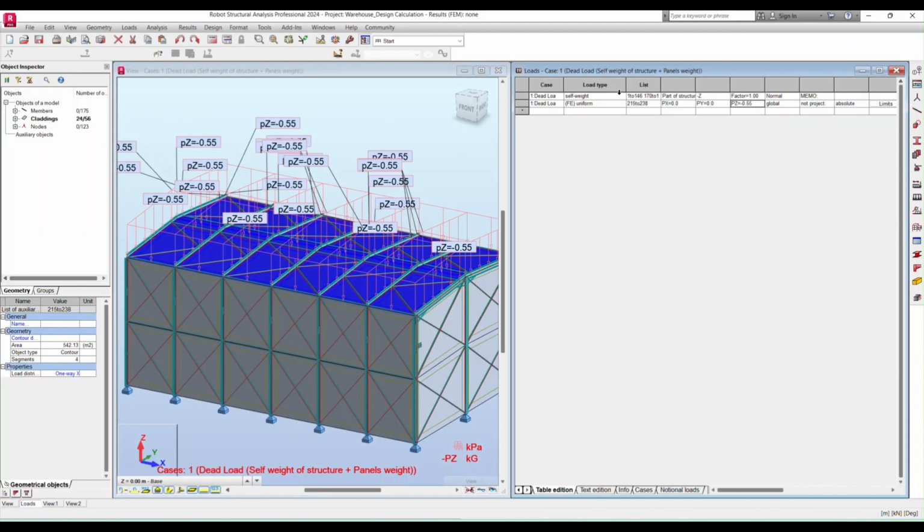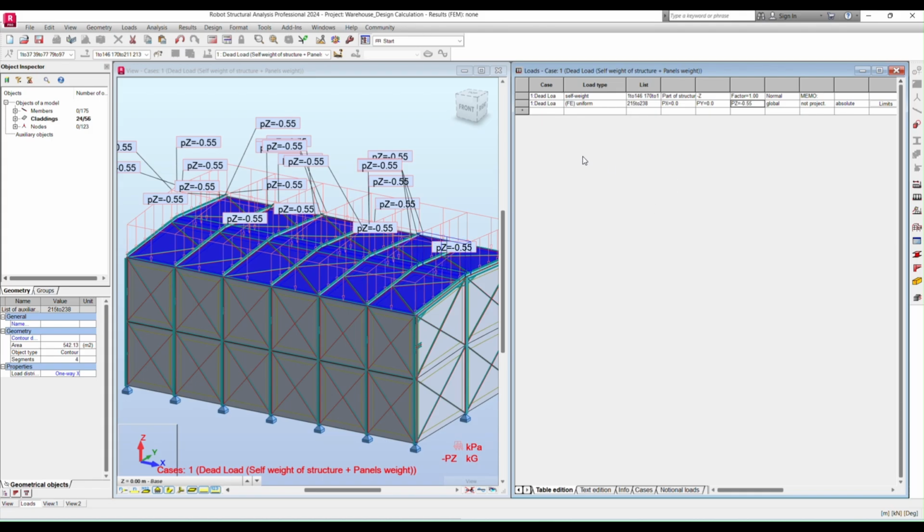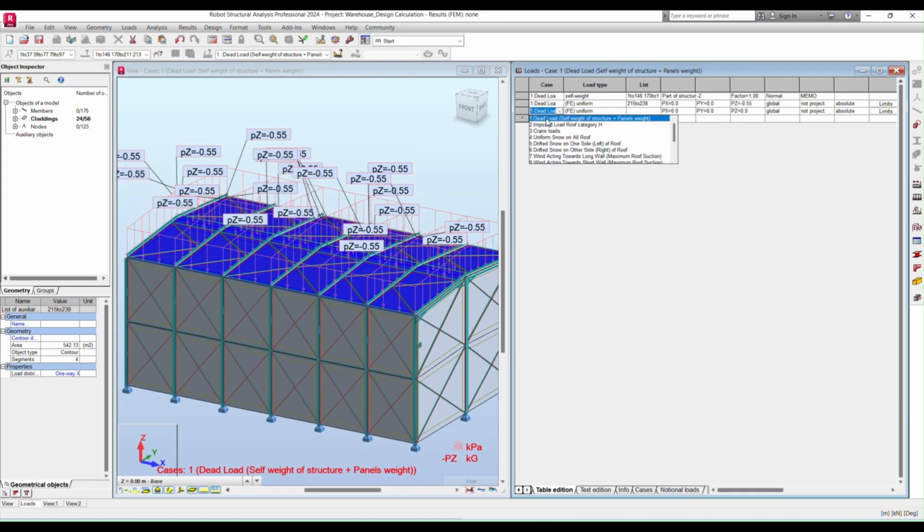bottom of the model window, 1, 2, 3 and this load symbols, and you can see this 0.55 is applied now. Next load we are going to apply is the cooling water pipe and the duct system. For that we are going to apply 0.35 kilonewton per meter, that is 35 kg per meter. So for that select this dead load, and this would be a uniform load on the beams.